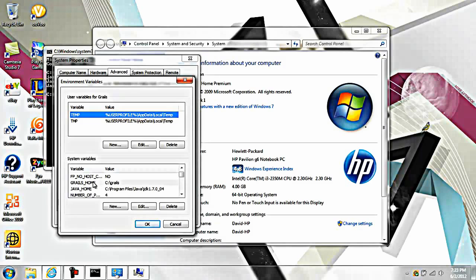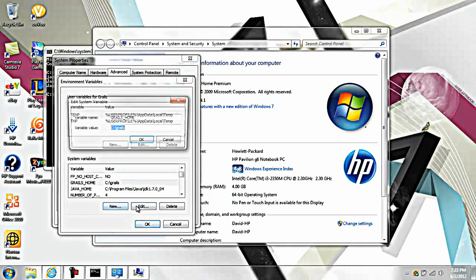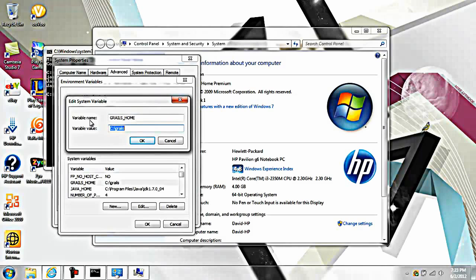Okay, so the first one I set up was the Grails home. I'll click on edit to show you guys. Now the variable name will be GRAILS_HOME, and the variable value is the Grails folder. Now when I downloaded Grails, I extracted Grails to my C drive, because Grails is not good for going through pathways to get to the folder. It's just going to be a pain if you want to create files or controllers or anything like that.